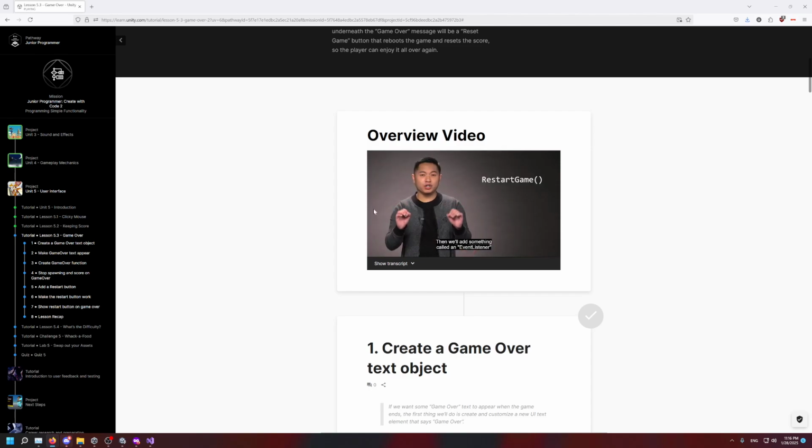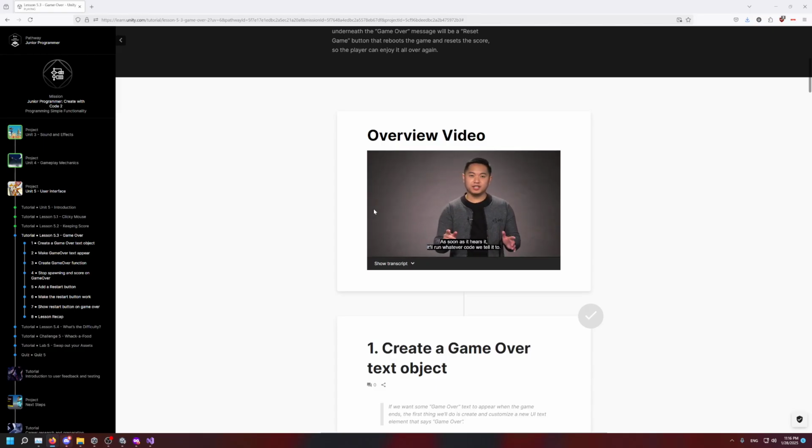Then we'll add something called an event listener to that restart button, which will call that restart game method if it's clicked. It's called an event listener because it's carefully listening for that clicking sound. As soon as it hears it, it'll run whatever code we tell it to. Buttons really can be excellent listeners. So to make all that happen, I'll see you in Unity.